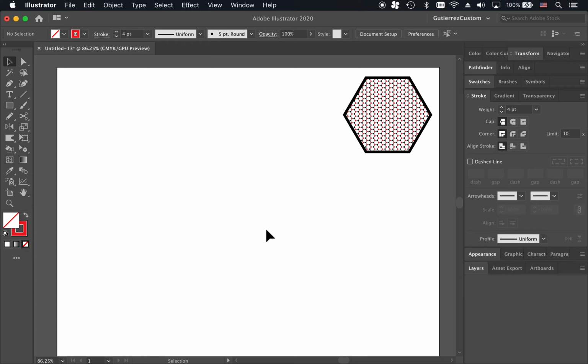Hi, and welcome to part 4 of making scientific figures with Adobe Illustrator. So in this part, we'll be talking about the effects panel and how to make all those really cool things that you've seen in many scientific journals.